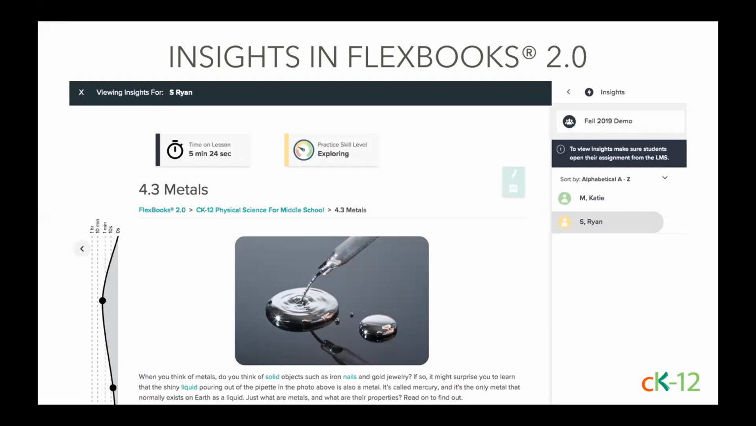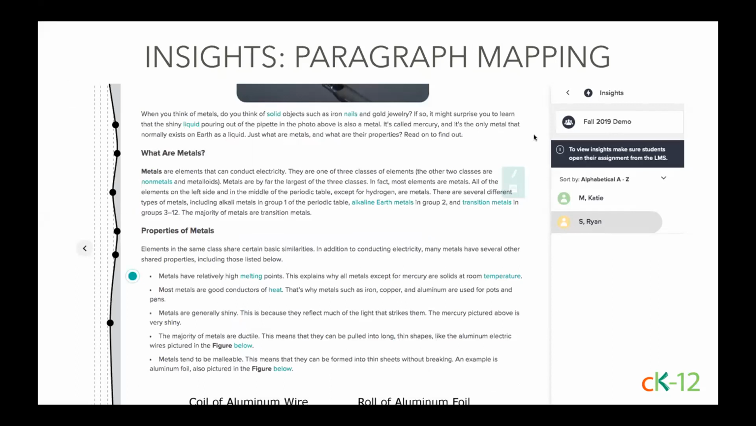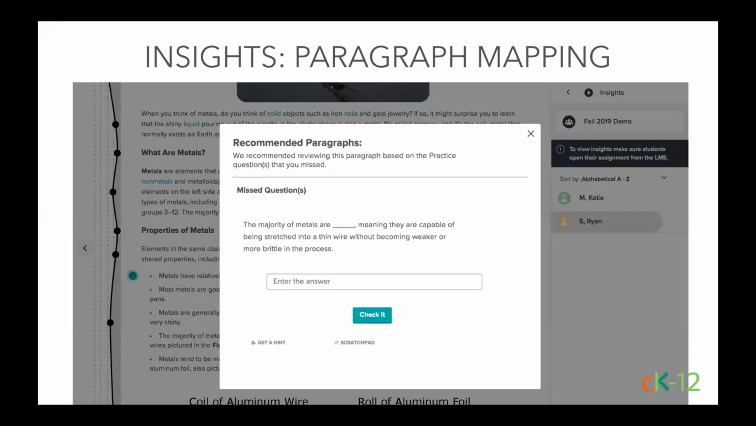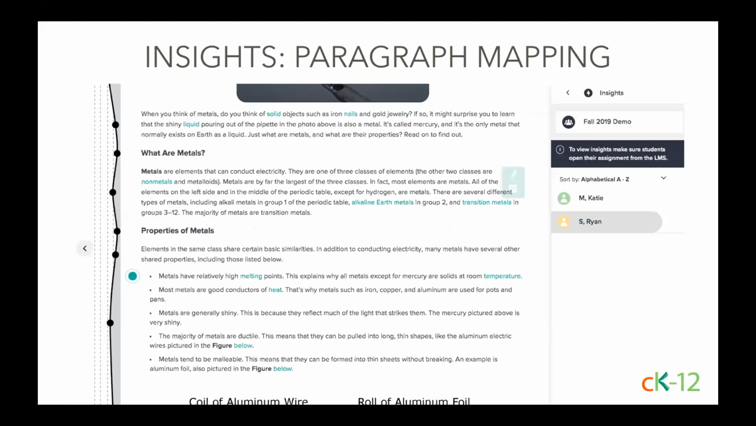The other thing you might see is kind of a flashing, I think it's a green dot now, next to particular paragraphs or different pieces. If you click on that when you're on a student, you'll see that we recommend that that particular student reviews this paragraph or bulleted list because they missed a question that's related to that. So in this case, it talks about the majority of metals are capable of being stretched. If I go back for a second, you can see that the 4th bullet point down there talks about how metals are ductile and they can be pulled and stretched. And so the student would see that if they were looking in their FlexBook, and then you get an indication of where we're kind of pointing out paragraphs or lists to students as they go.